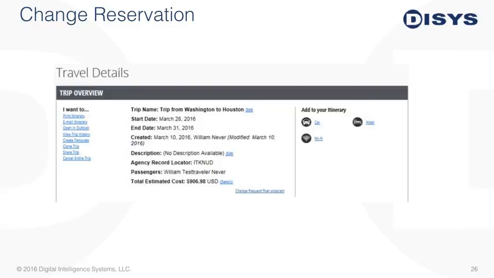You can add a car, Wi-Fi, or hotel to your itinerary by clicking on one of those links. You'll be led through a series of screens to add that item to your trip. For more information, please contact your HRBP or travel admin at DISYS through travel@disys.com.